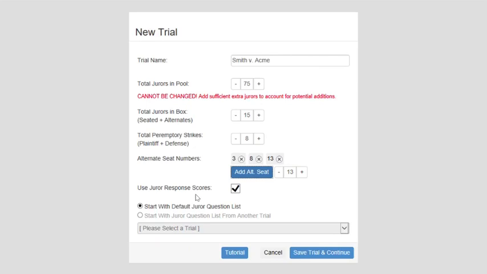Some trial teams, some jury consultants like to use scoring systems to help them evaluate the jurors in the venire. And that's what this is. It allows you to create scoring. So if you want to do that, and I'm going to do that for this tutorial, you just check that box. If you're not going to use it, you uncheck the box like that. But we're going to use it, so we're checking the box.